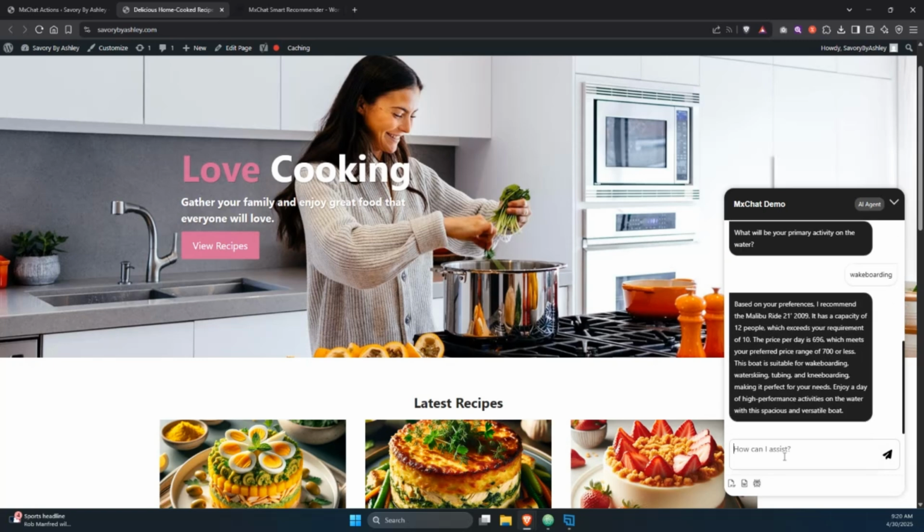So you can see it says, based on your preferences, I recommend the Malibu Ride 21 foot 2009. It has a capacity of 12 people, which exceeds the requirement of 10. The price per day is $696, which meets your preferred range of 700 or less. Oh okay, so there actually was a boat that worked in my budget. The boat is suitable for wakeboarding, water skiing. I didn't have any link to the boat here, but ideally in your descriptions of these individual items, you could link to the boat and have it say something like, check out or book this boat here, and then add a link to the booking page or what have you. You could play around with that some.